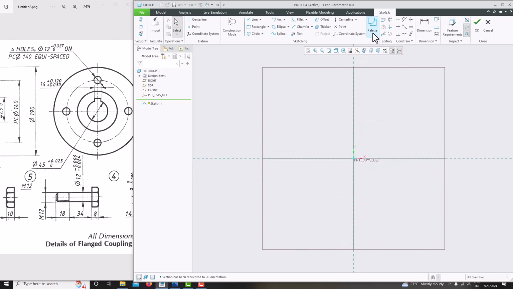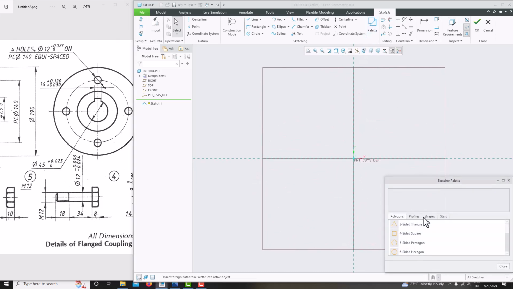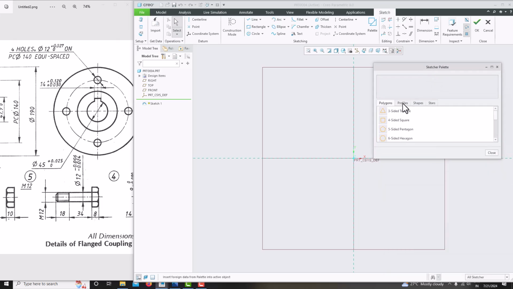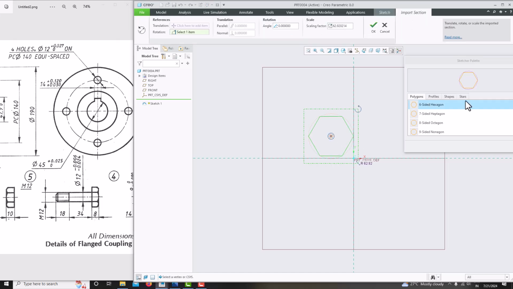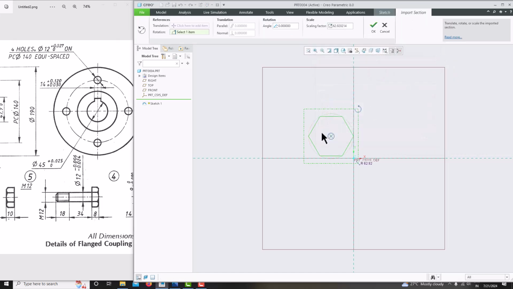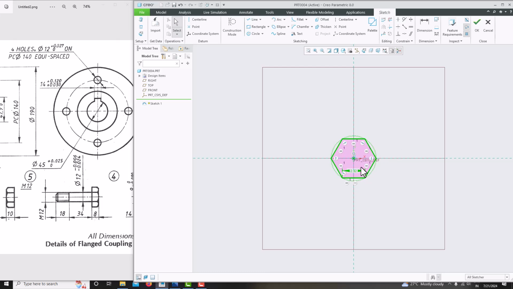Here there is an option called palette, just click it here. In that palette we have profiles and polygons. In the polygons, simply choose the 6-sided hexagon. Just double click this one and place it here. Then close this one. Then move this to the center point and press the roller.